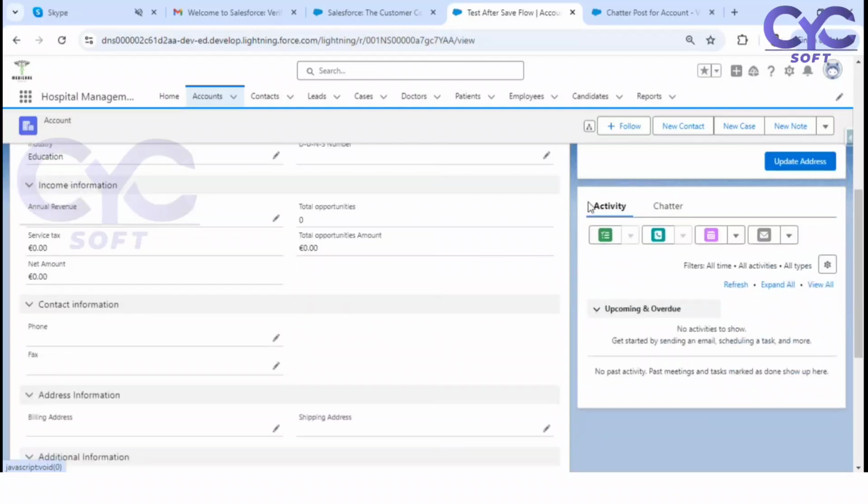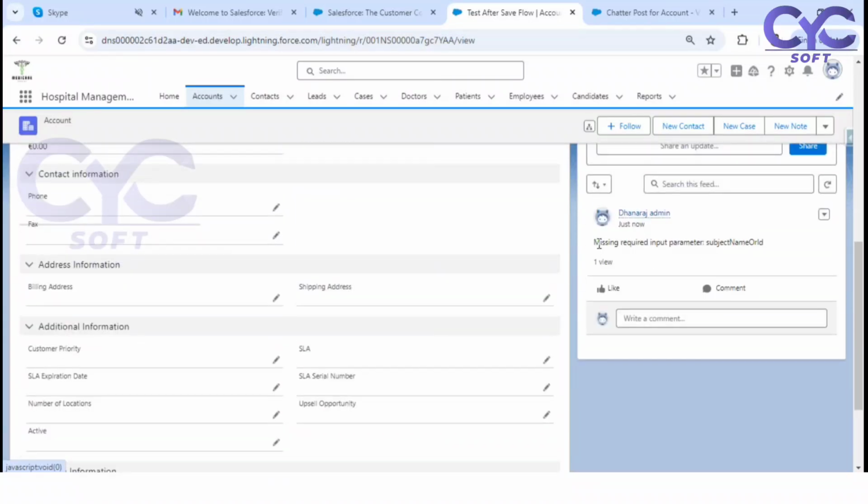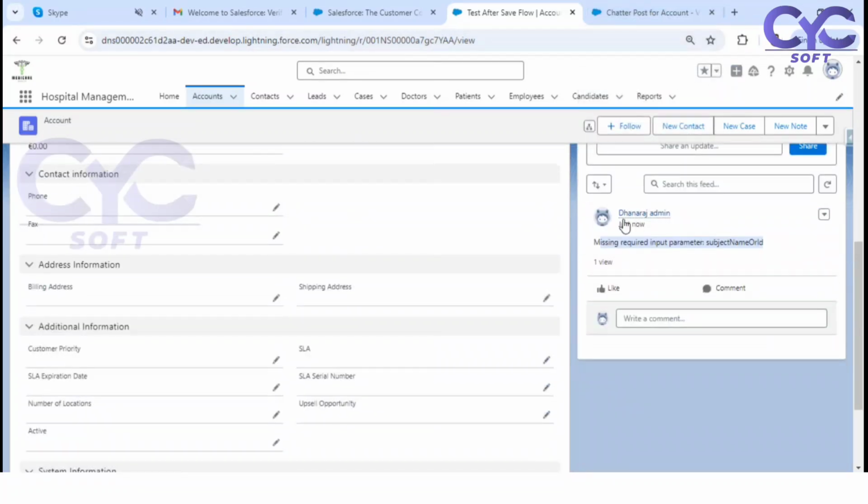Now come here. What is the second one? The after save flow. We need to post a Chatter message here. See, this is the error path: missing required input parameter, subject or name ID. Some ID is missing. We need to pass this particular message to the admins so they can resolve this error. So how are they going to resolve this error? How to post a Chatter fault message, how to handle this error, right?